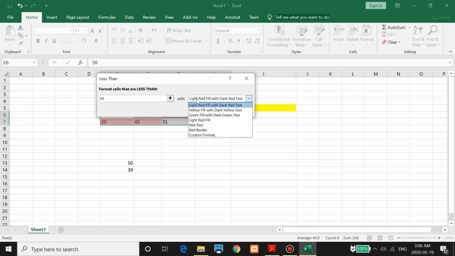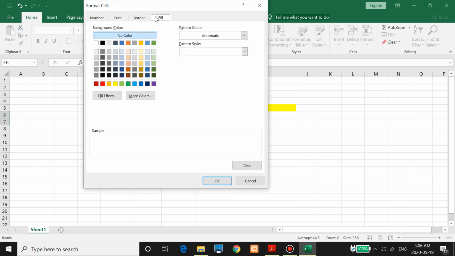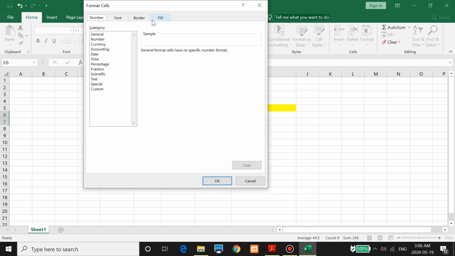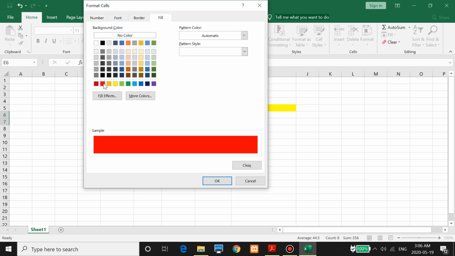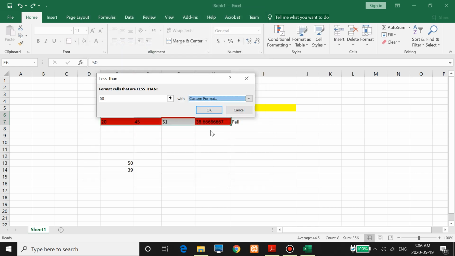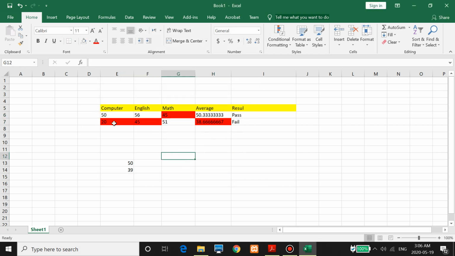And here you can select the format: yellow fill with dark yellow text, green fill with dark green text, any format you can choose, or red text or red border. And you can say custom format. In custom format you can choose the fill, border, font, number, or whatever. So let's say the fill, we are going to give the background a red color, and then click OK. OK again. Look, those cells which are below 50 are going to take the format. Okay, so only that range which we have selected is going to be affected.